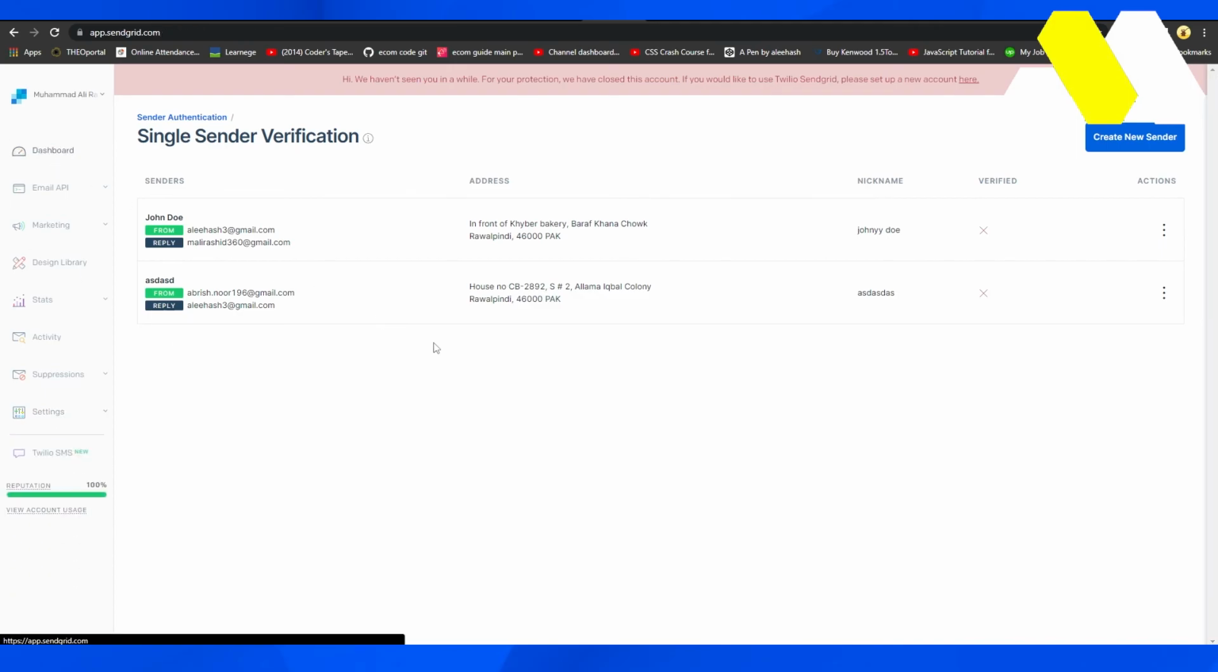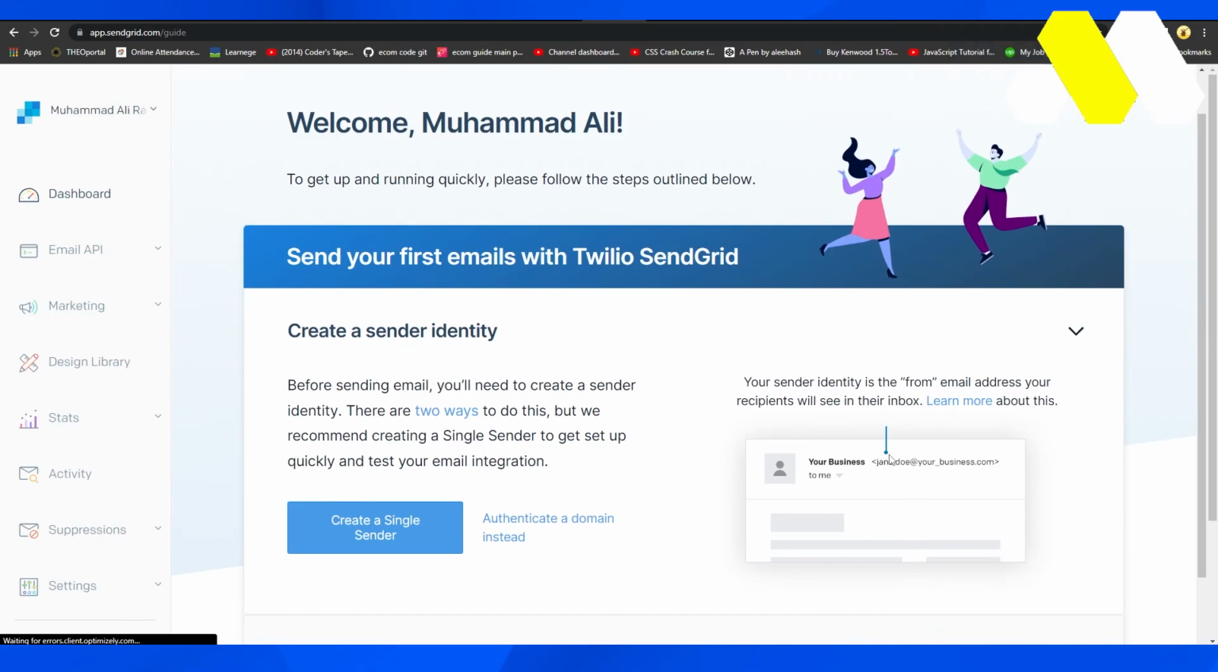Now come back to the dashboard, and then you will just simply be able to click on send your first email, and after that you can send your first email or send as many emails as you want.